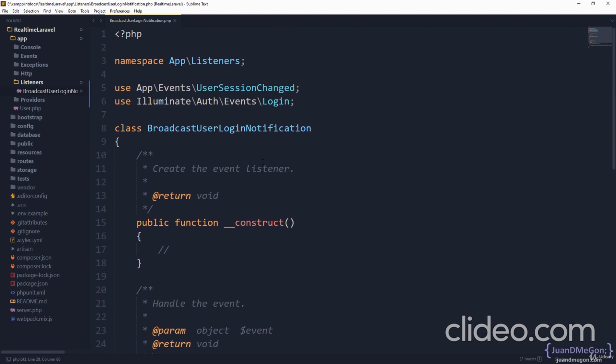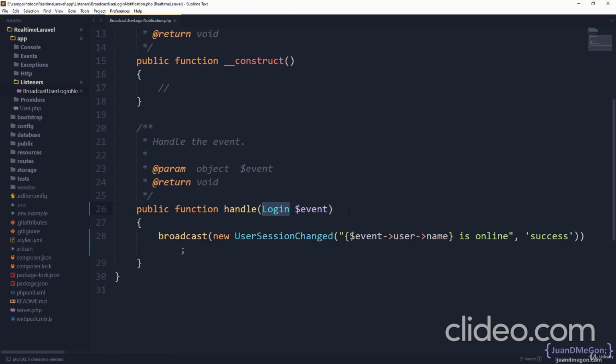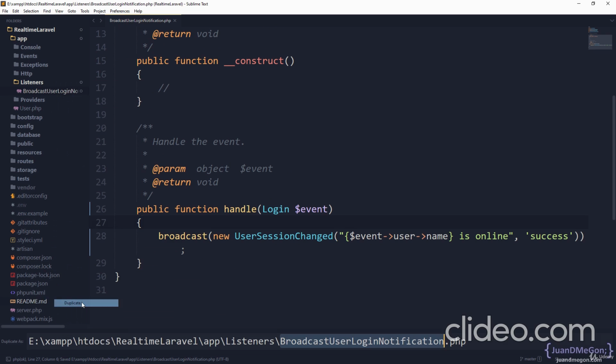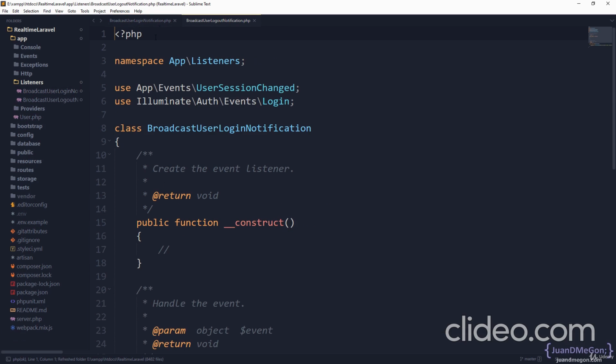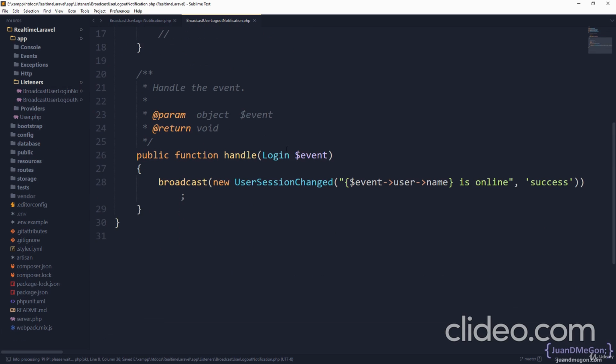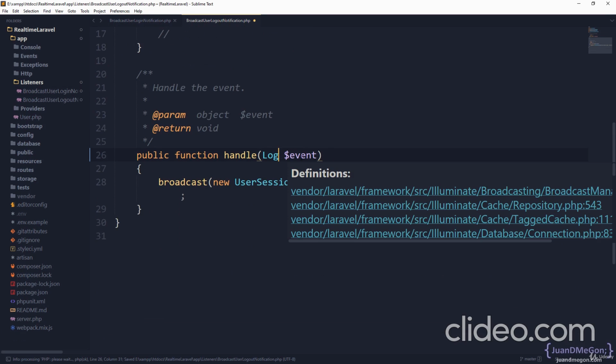We are going now not to listen to login, we are going to listen to logout, which is a different event. So let's just duplicate this because it's going to be very similar. But of course, the name now is broadcast user logout notification. So let's copy that. Be sure to change the name of the class here. And then we are going to receive again an instance of logout.